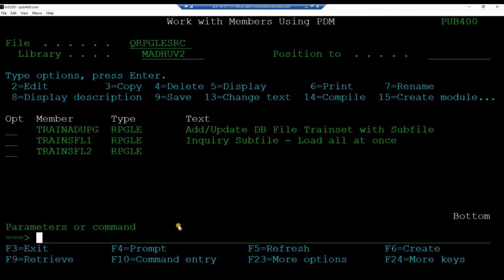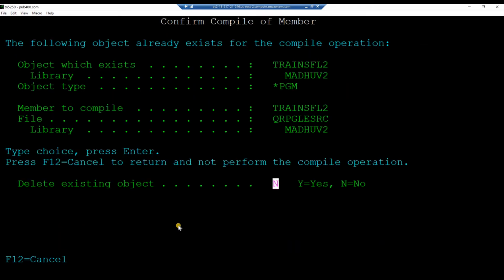To compile this member trainsfl2 into a program object of the same name from the PDM screen, type 14 against the member name trainsfl2 and hit enter. You are prompted if you want to delete the existing program object. This is because you had already compiled this source code through Visual Studio Code. Key in a Y for yes and hit enter.